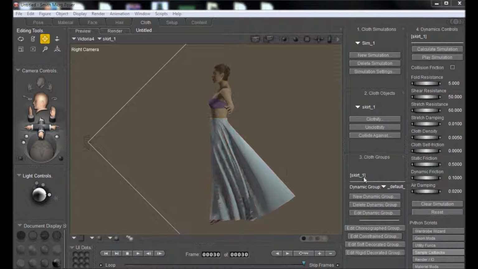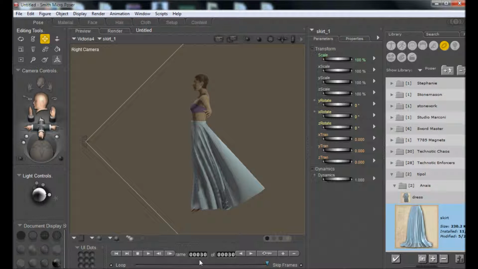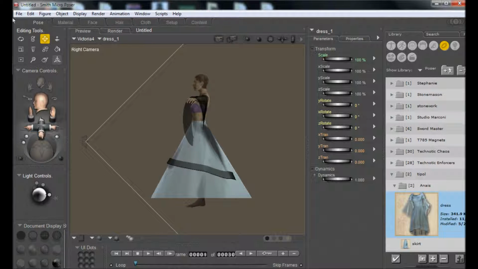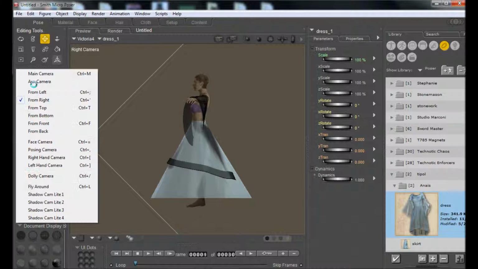Okay, so the simulation is finished, and you can see now that her dress is being blown backwards. So I'm going to go back to the pose mode, and back to frame 1, and I'll add the second part of that. It's a little hard to see what's going on here. See if I can find a different camera. Maybe that'll help.